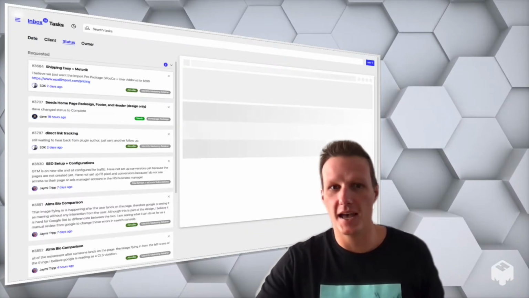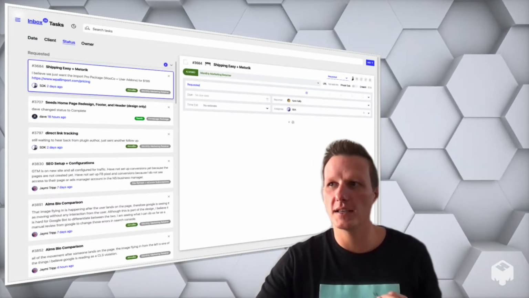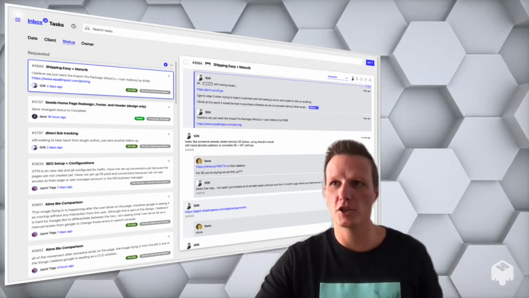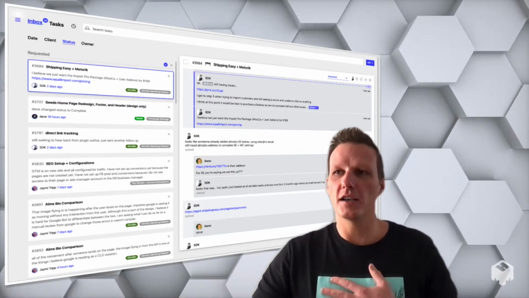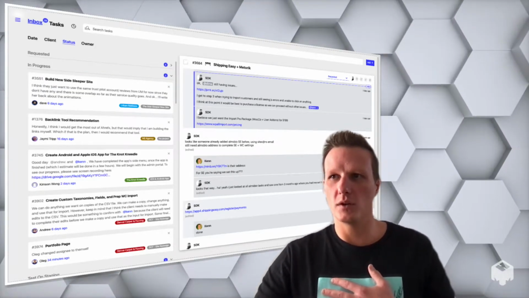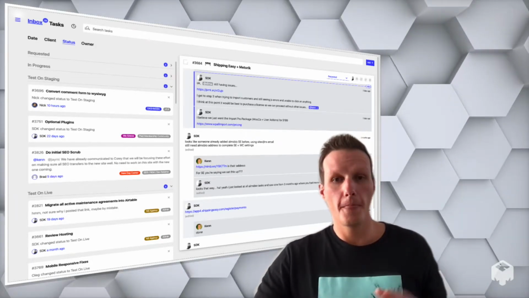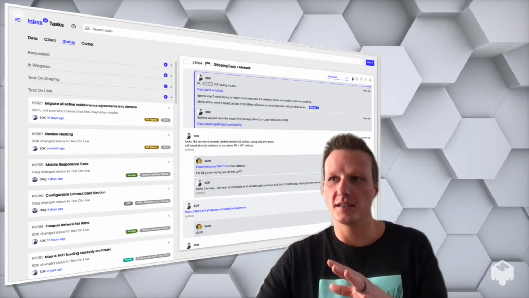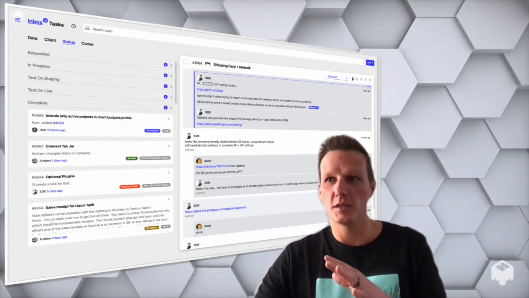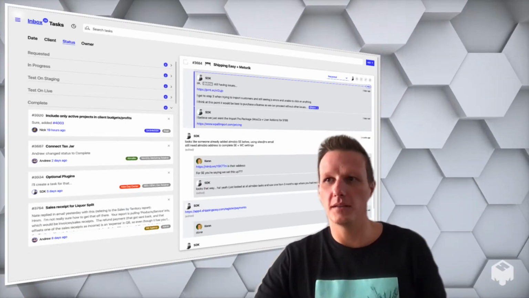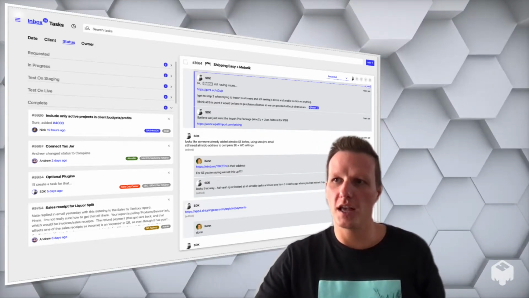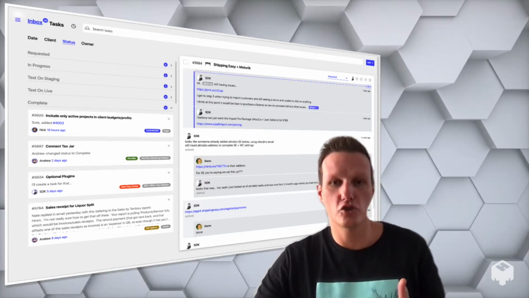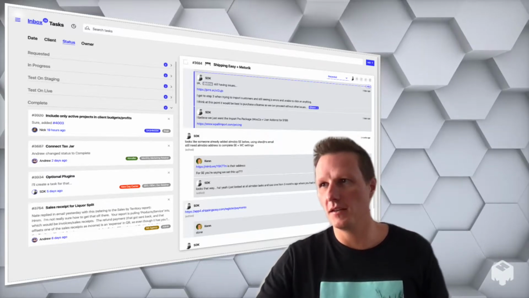Some people have it by status, and statuses are things that you set up when you configure Dashmode the first time. So for us, we have a status called requested, and then once it's started, it goes to in process. Once that's done, we push our work to staging, and then the reporter should test on staging, then it gets pushed to live, then test on live, and complete. Now, I don't have push to live on here because I have no tasks that are in that, so it's not even showing me that status. But if it did, it would show up there.